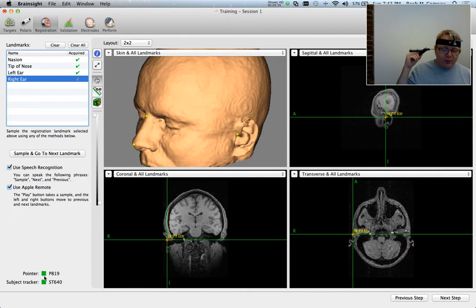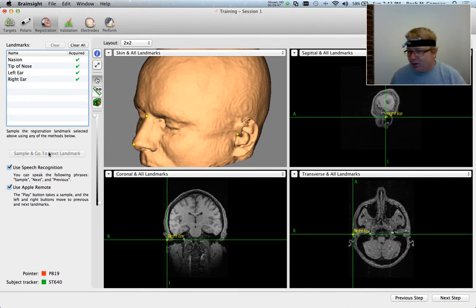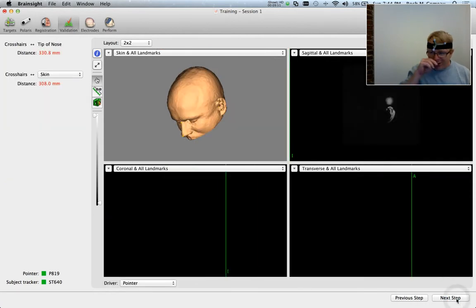Sample. And of course, ever the optimist, I was hoping I could get the voice recognition to work. There we go. And let's go to the next step. And the next step now is a verification step.